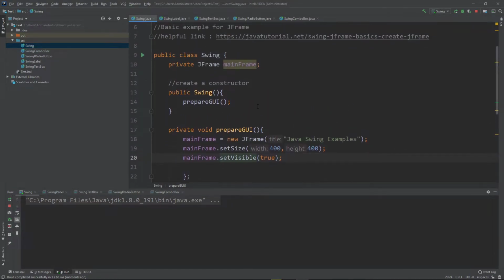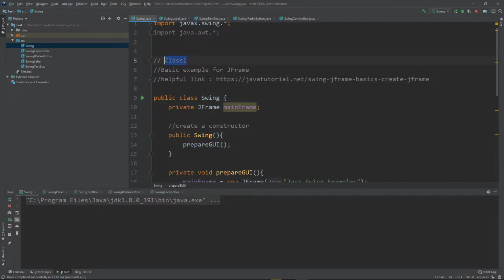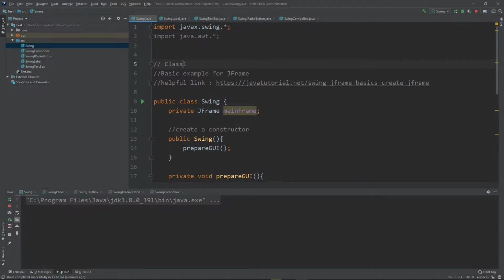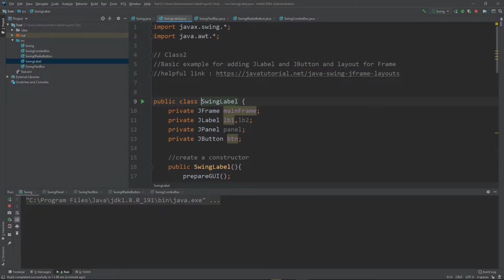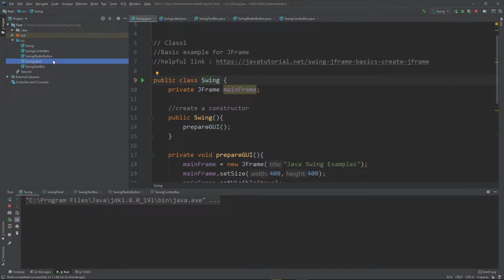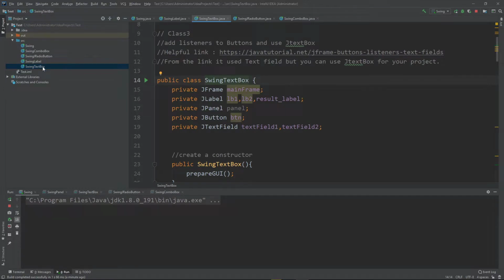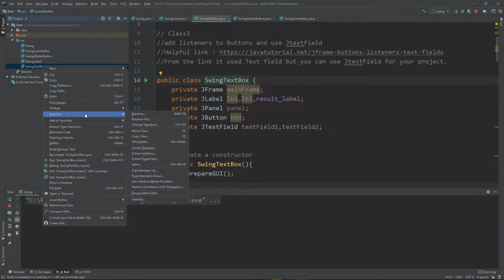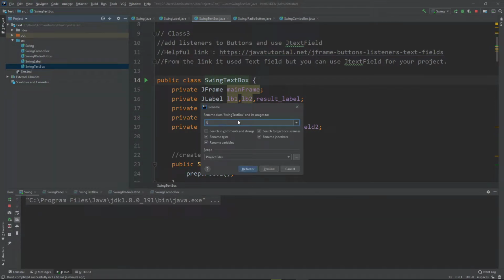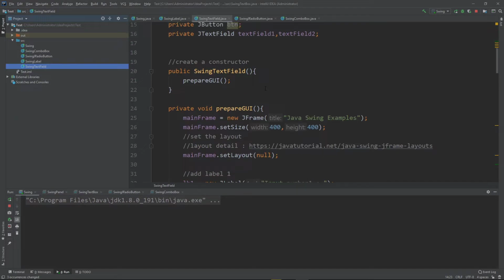That's all. The next thing: I also put the class number right here, class 1, and what you need to see next is class 2. The order is Swing label and Swing text box. Honestly, I have to change this to Swing text field. It should be field, not text box. It's my mistake, but it's the same thing. Just give me a sec, I will refactor the name. Okay, Swing text field, refactor, and it will refactor everything for me.